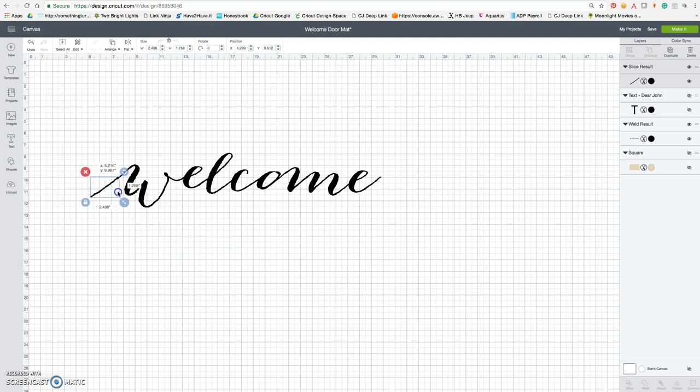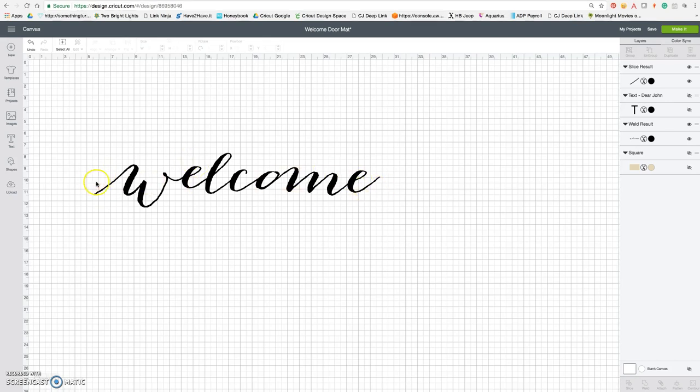So I'm not a graphic designer. I don't use InDesign and all that. But to me, being able to use tools like slice, weld, and attach here in Design Space really give me everything that I need to have fun and play around with fonts like this. Okay, so now we've got this individual piece here. So I'm going to select everything and hit weld.